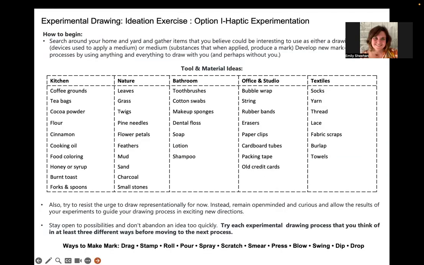All right, so how do you begin? I want you to just experiment wildly is a good way to start. So look around your house, inside, outside, garage, bathroom, and just find materials that you could think would be able to leave a mark, and so you could draw with as a material or a tool.